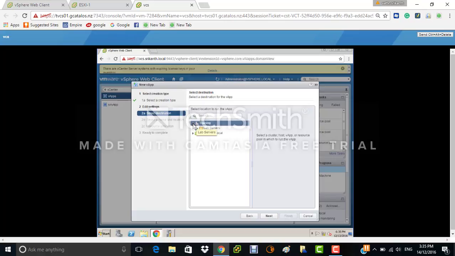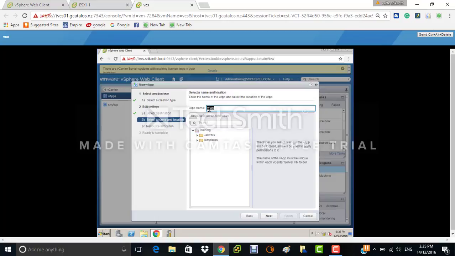Now you'll see the inventory like training. In this training, you need to choose the folder in which you are going to create it. And under that, you can choose the host on which you are going to apply that vApp. Now click next. Try to give some name, as I have given Sri vApp under this lab, lab VMs folder, and click next.